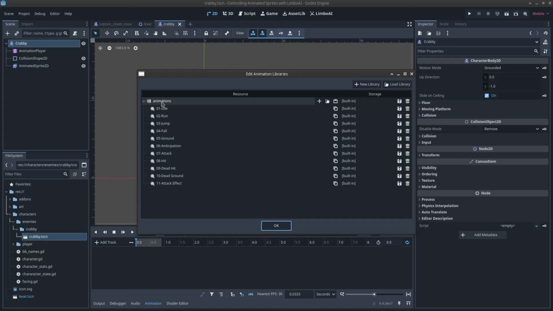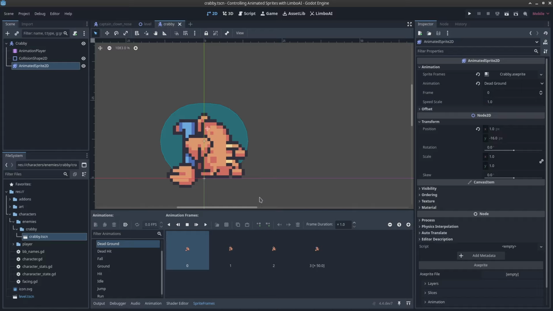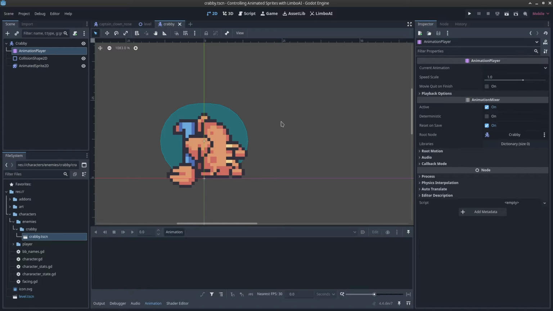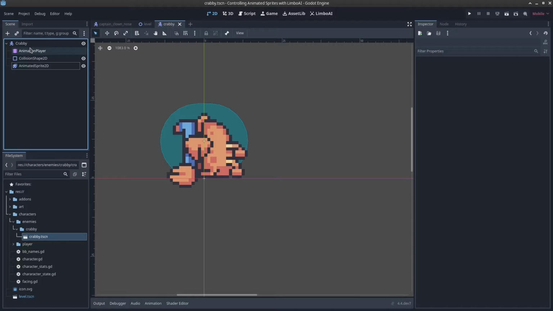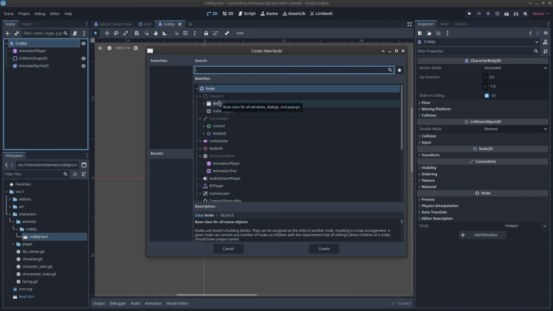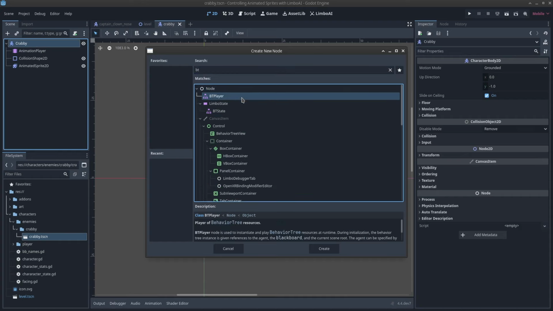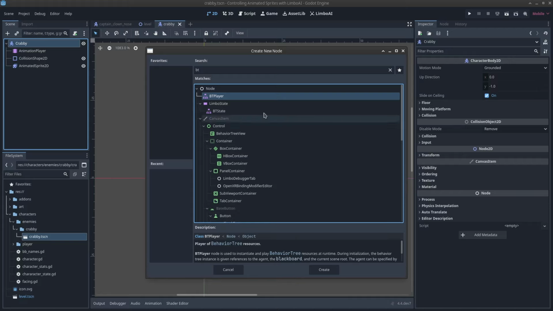So I'm actually just going to go up here to edit the animations and just delete that whole library. We'll recreate it, if not in this video, in the next couple, for the animations we need. So I just want to remove that so it's not confusing for anybody. Okay, and now we want to add in the behavior tree finally for our character. So I'm going to right click on Krabby. We're going to add a child node and we want to search BT for behavior tree. So we want a behavior tree player, which is essentially the root of our behavior tree.